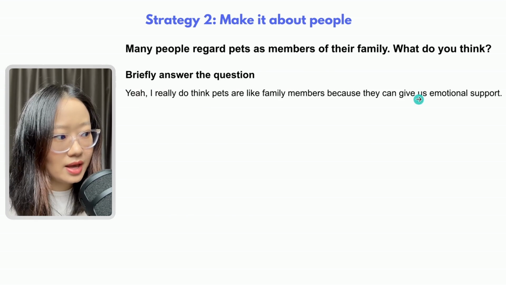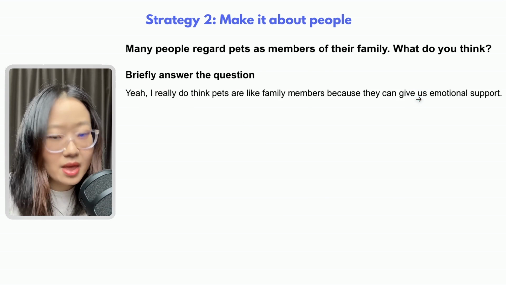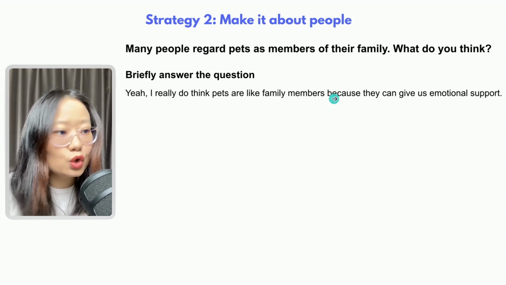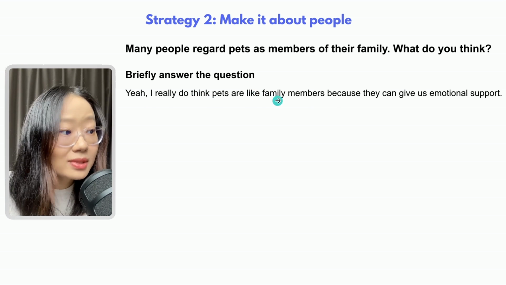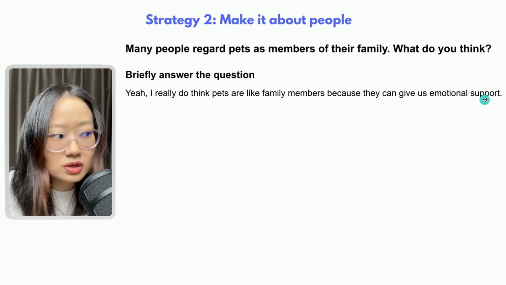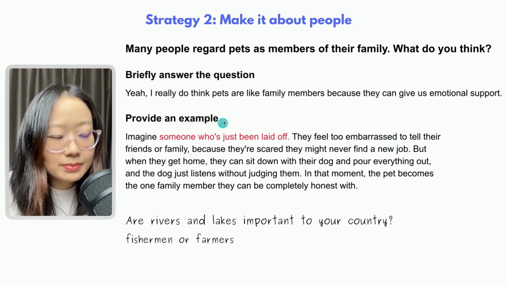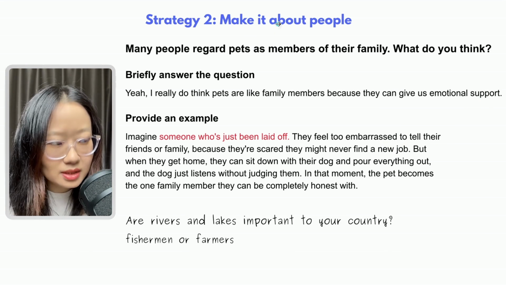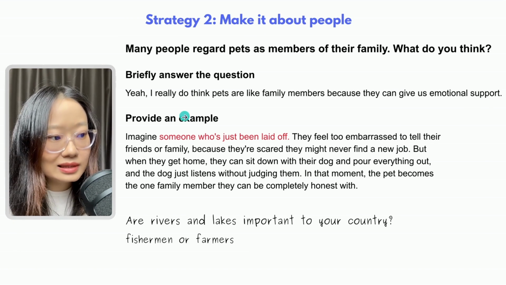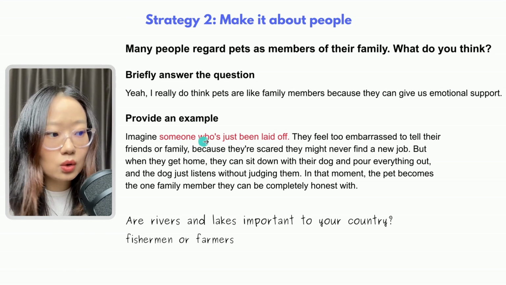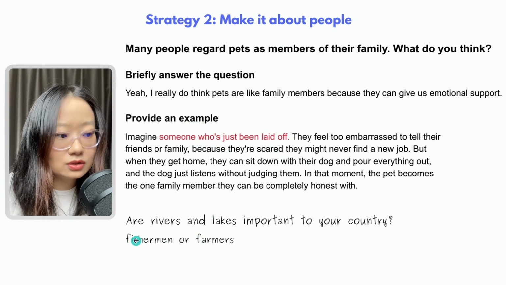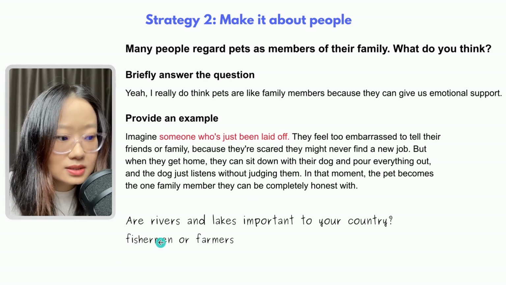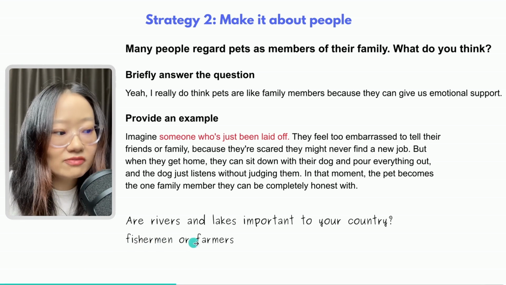Now, let's look at the answer structure, which is almost the same as the structure we use in strategy 1. We first briefly answer the question. Yeah, I really do think pets are like family members because they can give us emotional support. And then we provide an example. Since this strategy is about making the answer relevant to people, the example should usually be built around a specific person, like someone who has just been laid off, or a specific group of people, like those who have to depend on lakes to make a living, like fishermen or farmers.